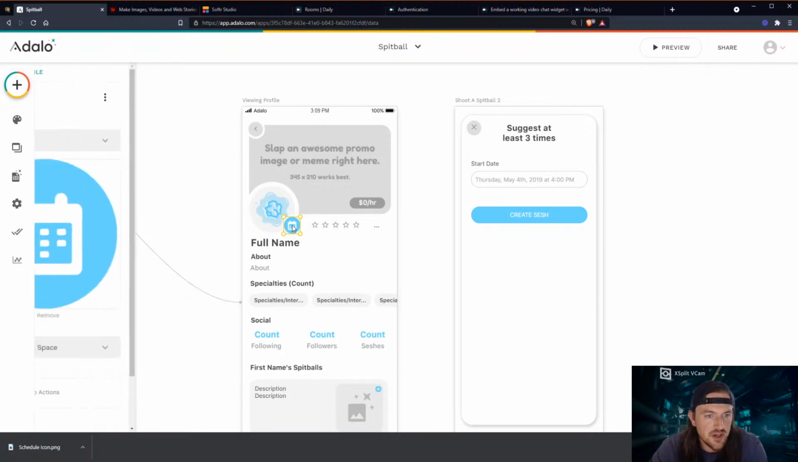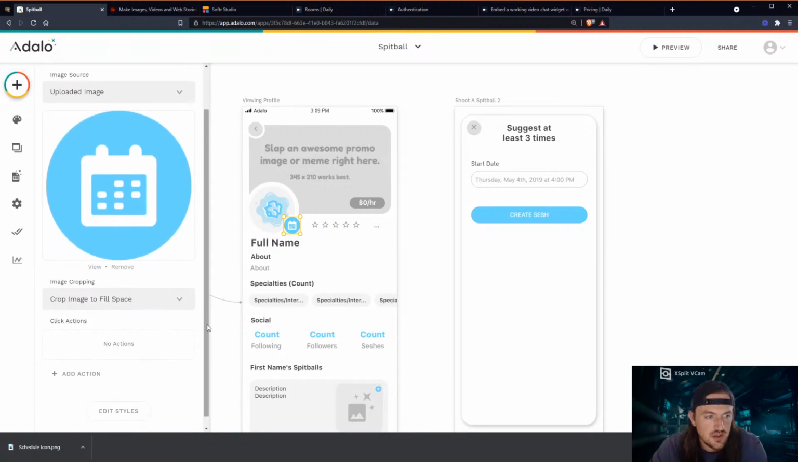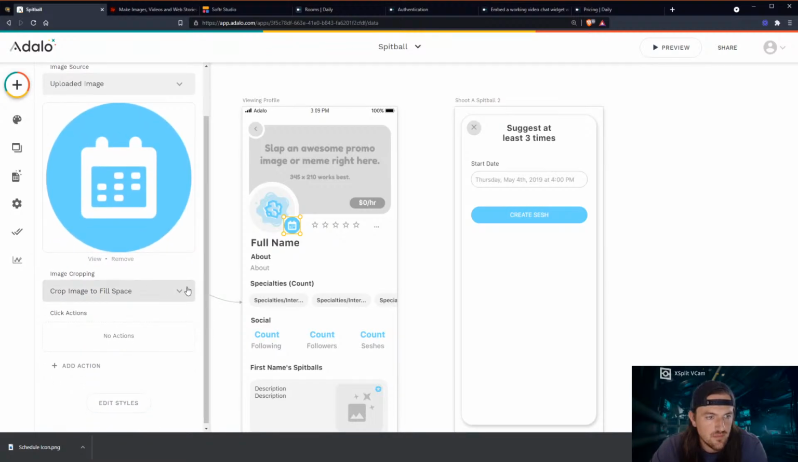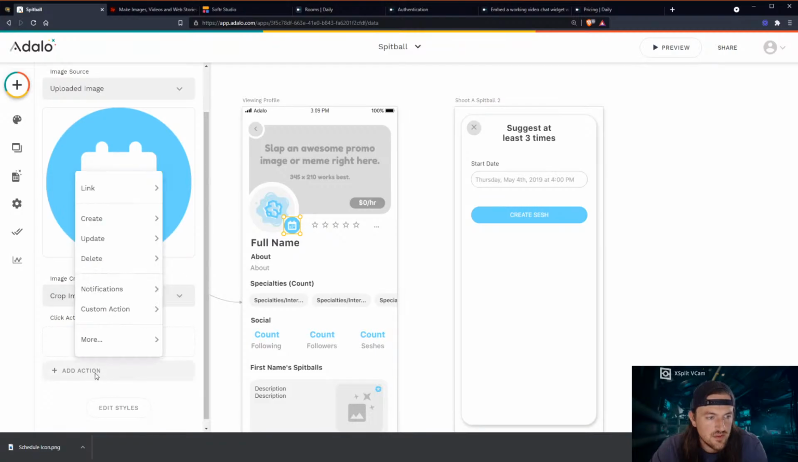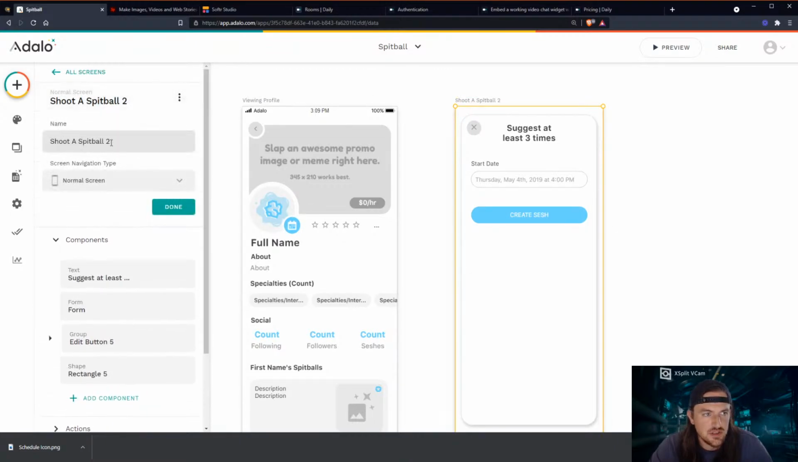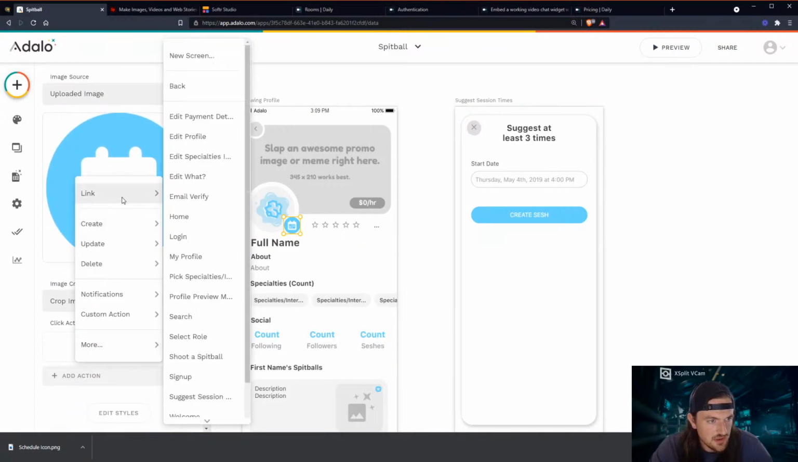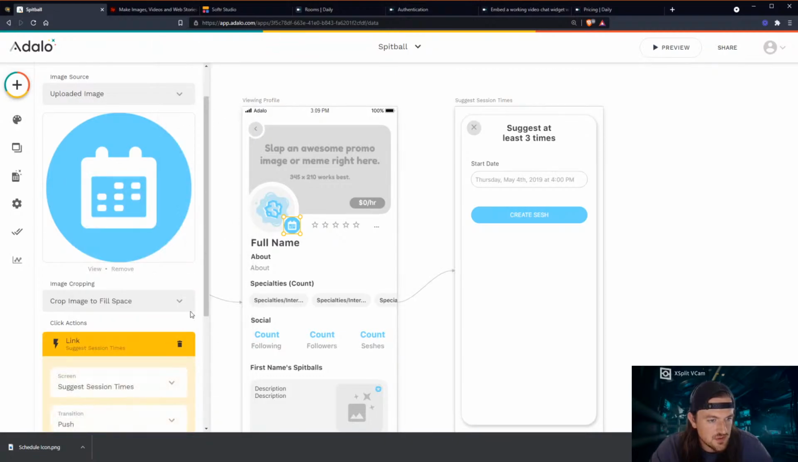We want this button right here to basically create this. So let's link this to our, well, let's rename this. It shouldn't be called shoot a spitball. It should be like suggest session times, maybe. And I need to fix this because that looks bad. But yeah, so now we can link to create session times or suggest session times is what it is.